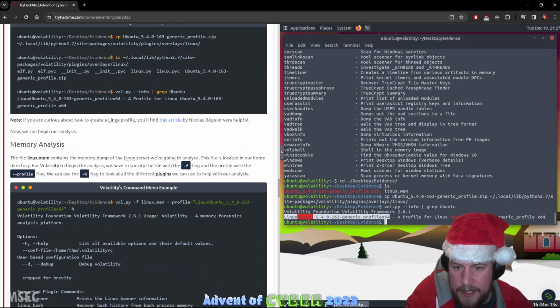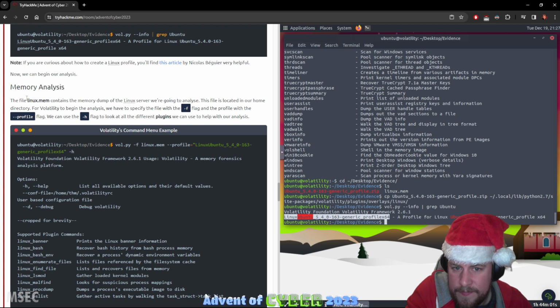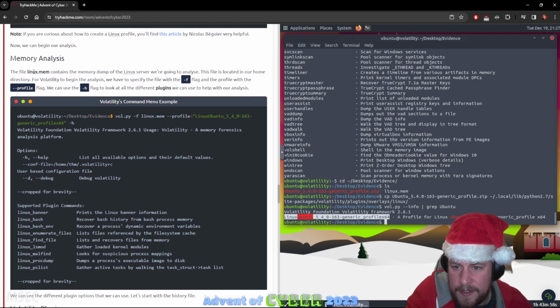If you're curious about how to create the Linux profile, you can find this article by Nicholas Begila. Someone else can pronounce that. This is very helpful. Now that we can begin our analysis, memory analysis. The file linux.mem.